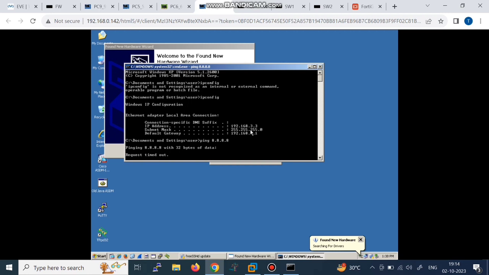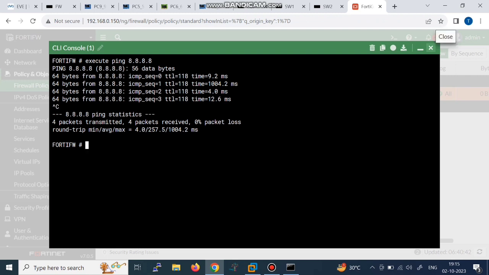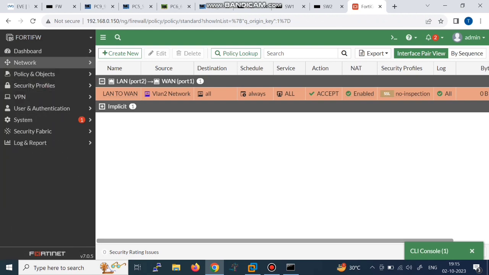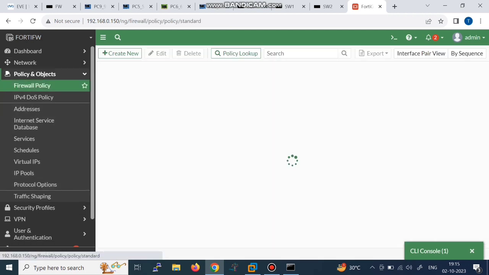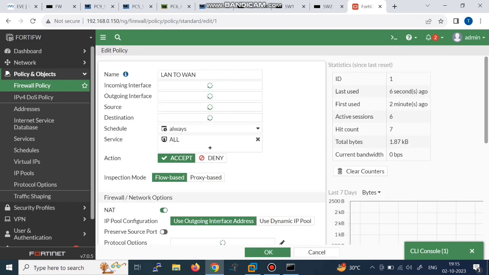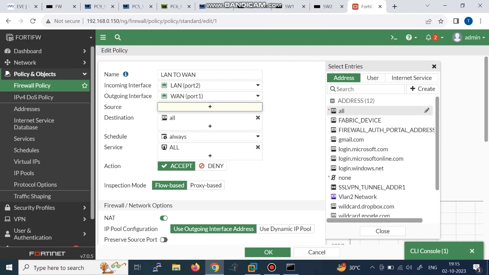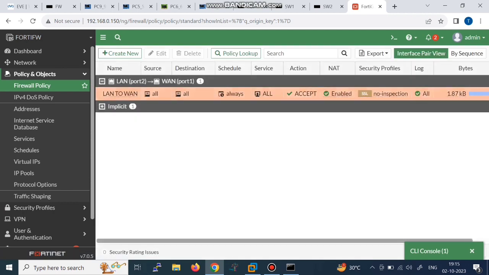Now I will go to my FortiGate firewall and allow all traffic. That means VLAN 2 and VLAN 3 can reach the internet without any problem. So in the firewall policy, I will change the source. Earlier it was the VLAN 2 address only, now I will change it to all. Once we change it, we should get a reply from VLAN 3 as well.